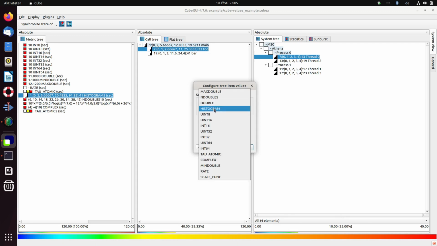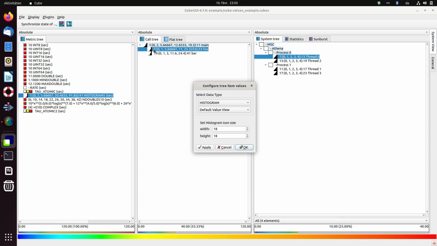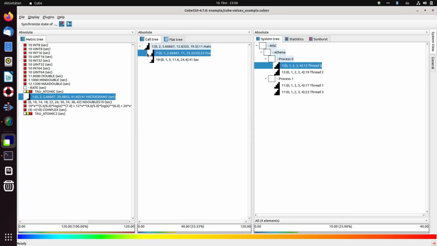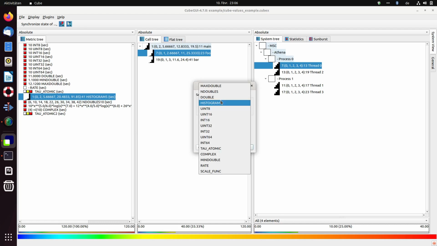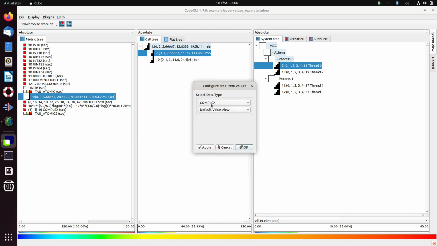But if we take a look, for example, at histogram, which is now selected, we see that we can configure, for example, the size of this small icon. That is the current implementation of this plugin. So we can, for example, increase the size, apply, and we see that this icon is now bigger, so it improved this display a little bit. If we take a look at other values, for example, complex, mean double, there is nothing. Scale function is a hard-coded display, it will stay like this, without the possibility to configure.